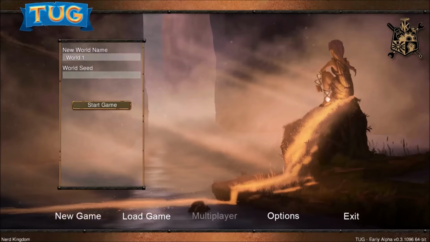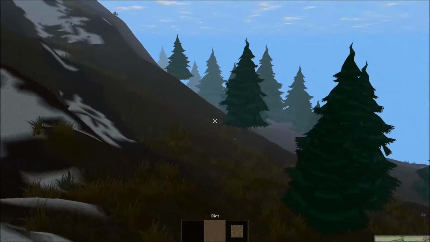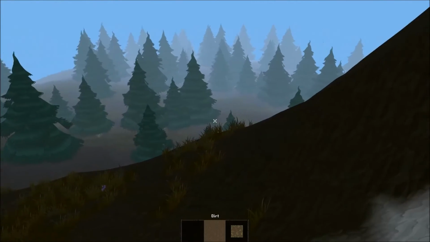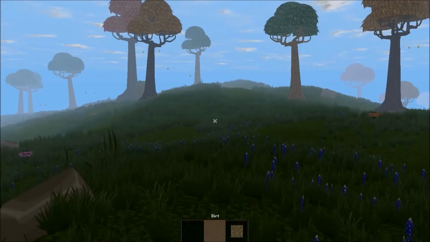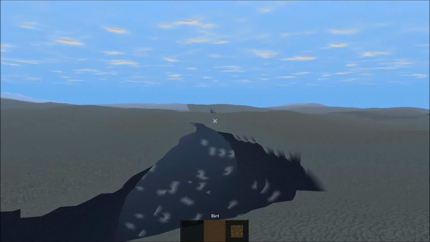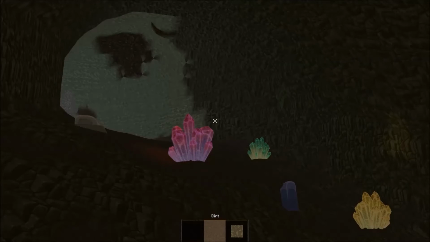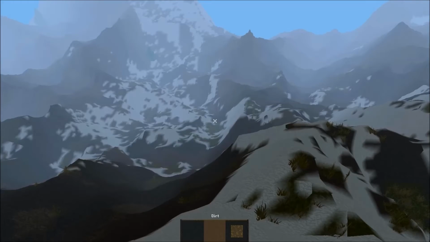To start a map, you simply name your world and click Create. If you would like to use a seed, you can do so here. When loading into the game, the world will generate randomly, so you will not spawn in the same place every new world. There are 6 types of biomes in the game currently, and a number of biomes are planned for the future. The current biomes consist of forest, snow, grasslands, deserts, caves, and mountains.